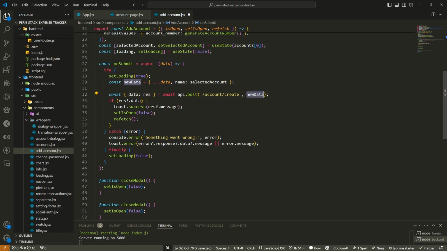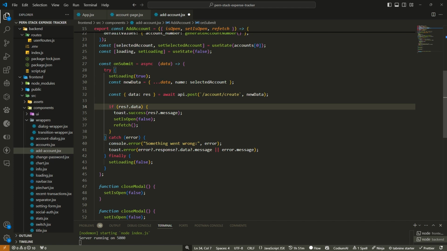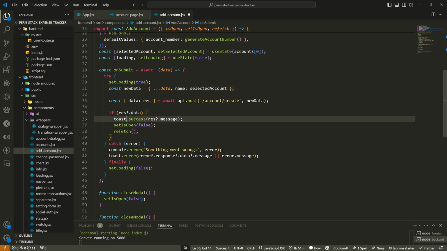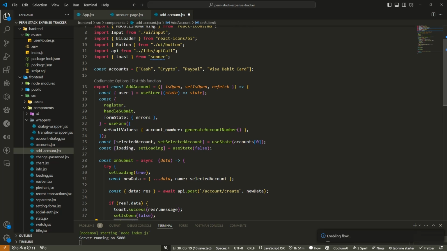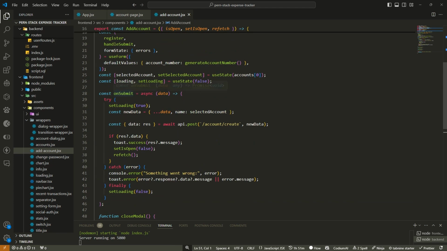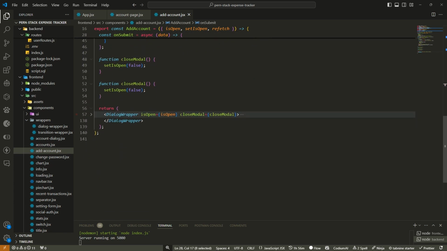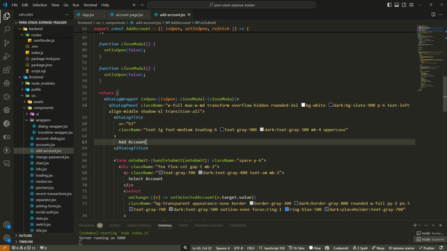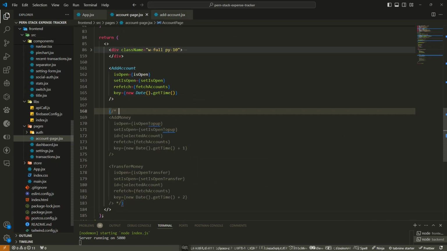And if the information comes out successful, we give a toast message and call the refetch function, which is passed here, right? We pass the refetch function. If an error exists, we also show the error here. Okay, great. And I want to believe this function is passed to the form here.